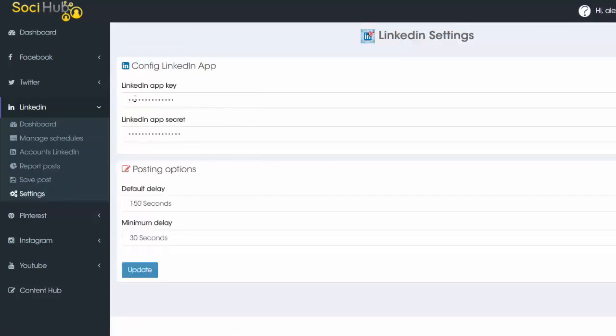Now again, with this, LinkedIn app key and the app secret have been done for you when you link up your account. You don't have to do that. Posting options is just your default delay and the minimum delay that you want to do, and hit update.